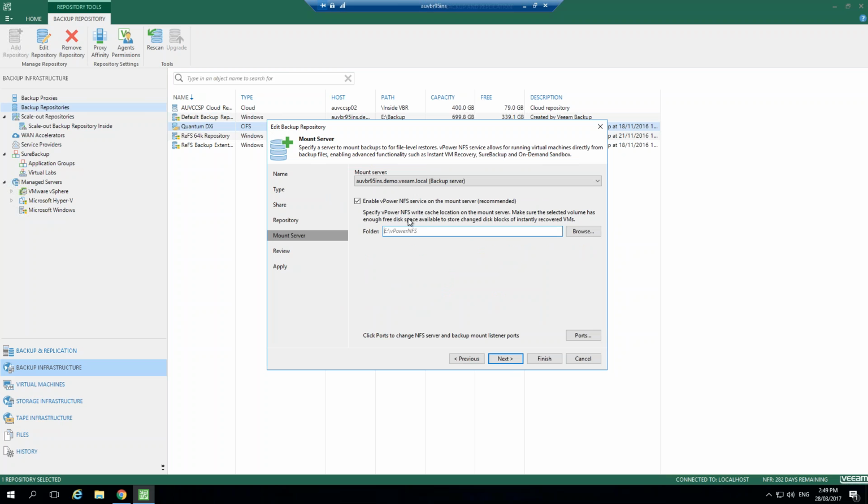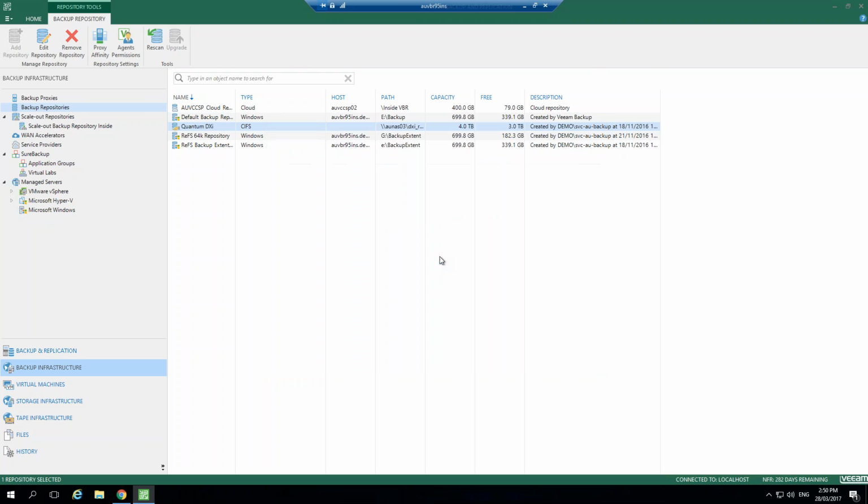Now the mount server is used during recoveries to mount up the data. We can also enable our vPower NFS, which is used to do our VMware recoveries for the instant VM recovery and SureBackup. And that is the creation of the repositories.